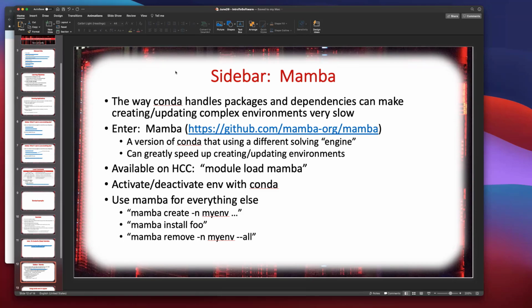So HCC has that installed. You basically do module load Mamba instead of module load Conda, or Anaconda, excuse me. You still use the Conda command to activate and deactivate the environment, which I'll demo here in a second, but you essentially use Mamba for everything else. So it's essentially a drop-in replacement for Conda. Instead of doing Conda create, I do Mamba create. Instead of doing Conda install, I do Mamba install.